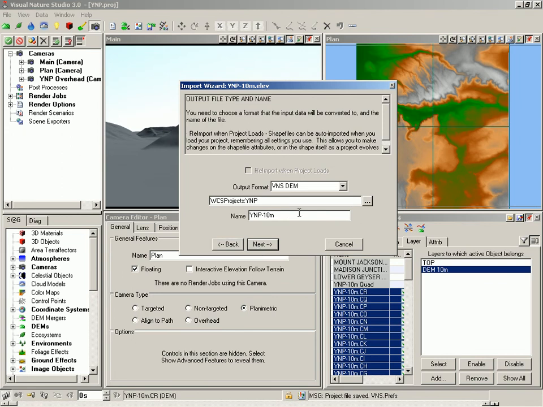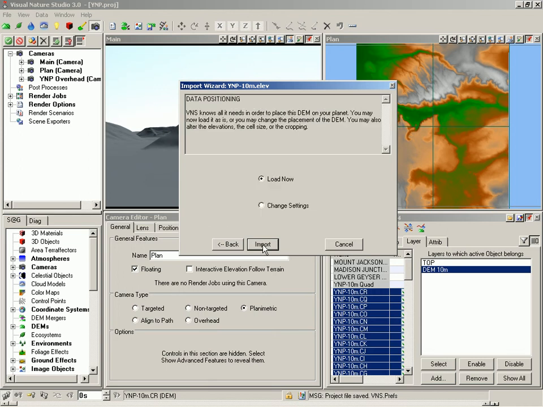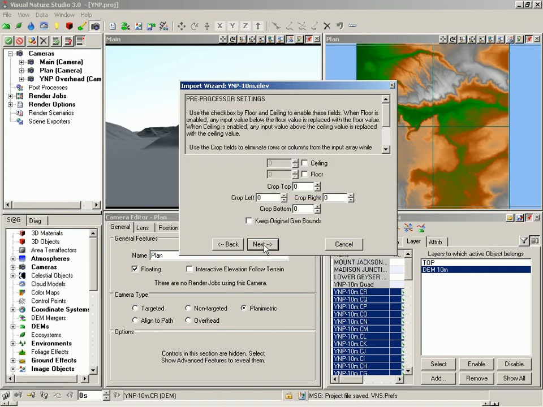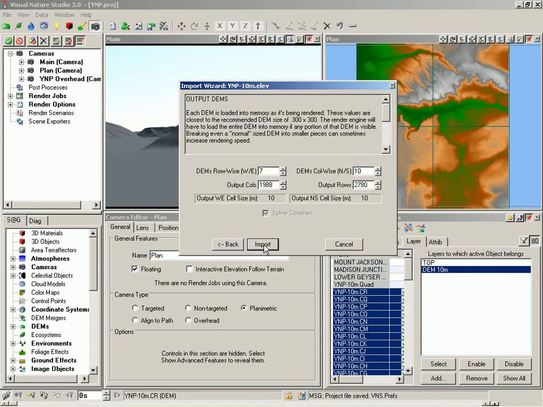Change the name to ynp-100m. Twice more to the Data Positioning page and change settings. Keep going until you get to the last Output DEMs page.